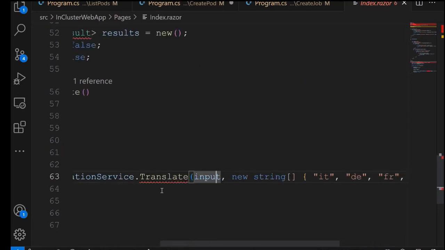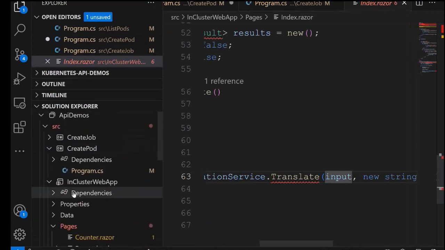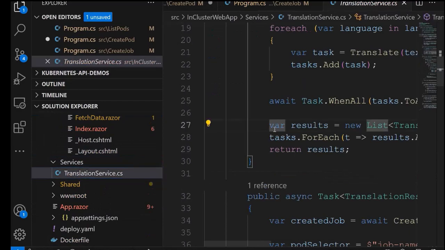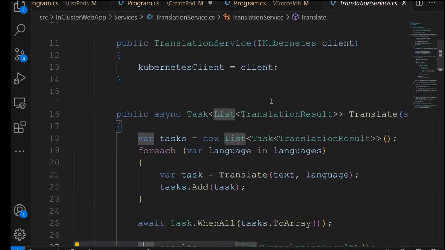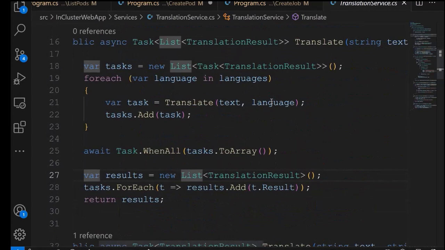Now, if we go and have a look at this translation service, if I can remember where I put it, in services here, translation service, and get rid of that on the side, we can see the method that's handling this. And we're essentially just going to iterate over that list of languages. In this case here, the 6 languages that we're inputting. And for each of them, we're going to dispatch a translate job into the cluster.